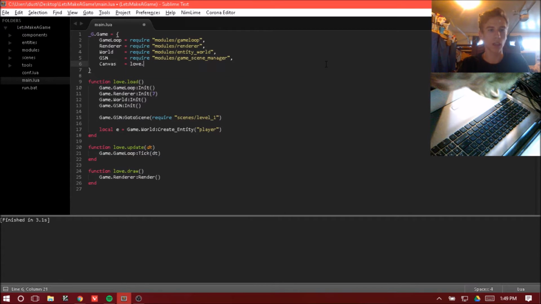Now, a canvas in Love2D is basically, if you guys know about rendering to a texture, and then drawing the texture in OpenGL or something like an FBO, well, that's exactly what it is in Love2D. Basically, just rendering to a canvas. So I'm going to say canvas is equal love.graphics.newCanvas.